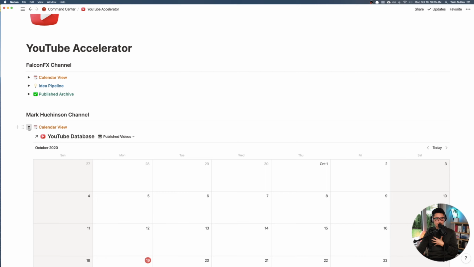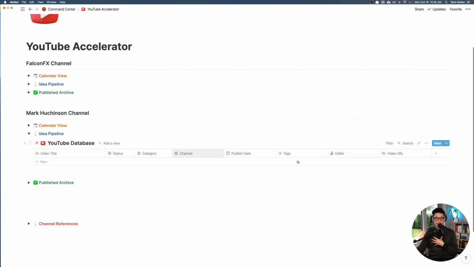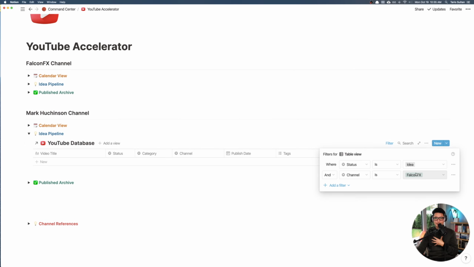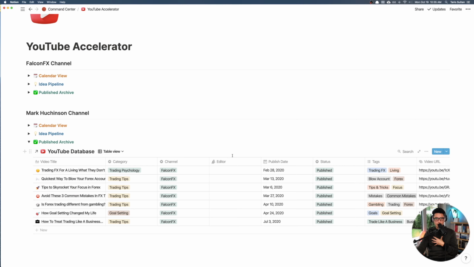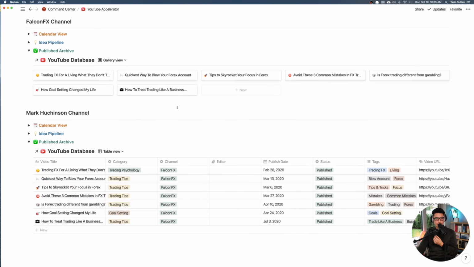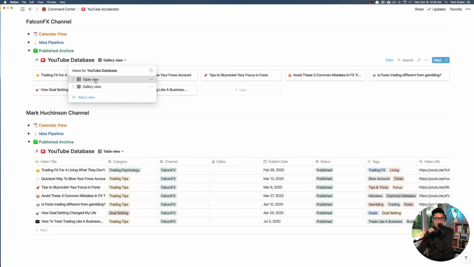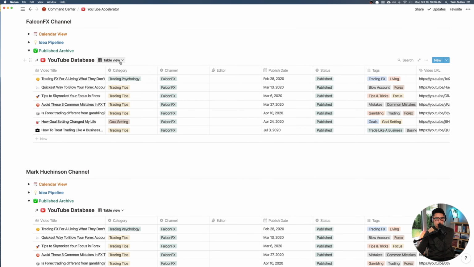So the first thing is done. Second, idea pipeline: I want you to show me again only the other channel, not this one. Then close it out, open it. And here, published archive, we forgot to mention here. This one has a gallery view and a table view. Yeah, we can have both. I like both, and I want to put the gallery view first and the table view afterwards.